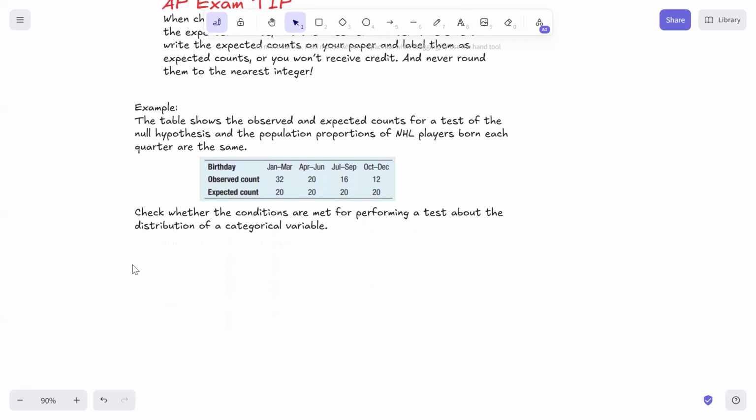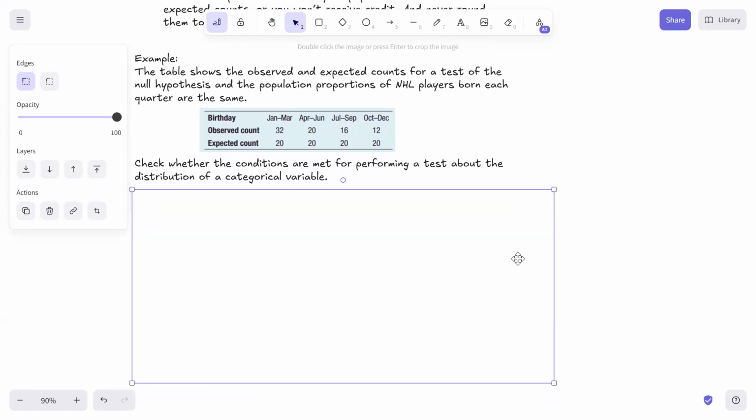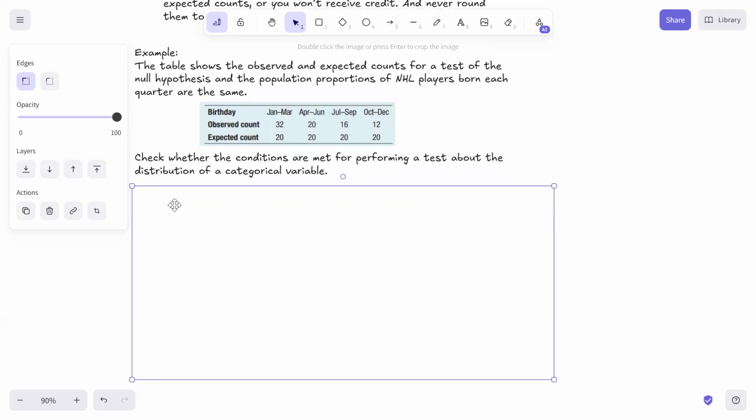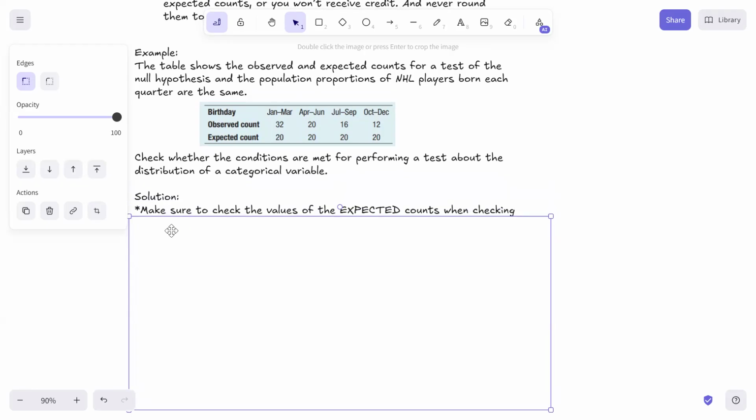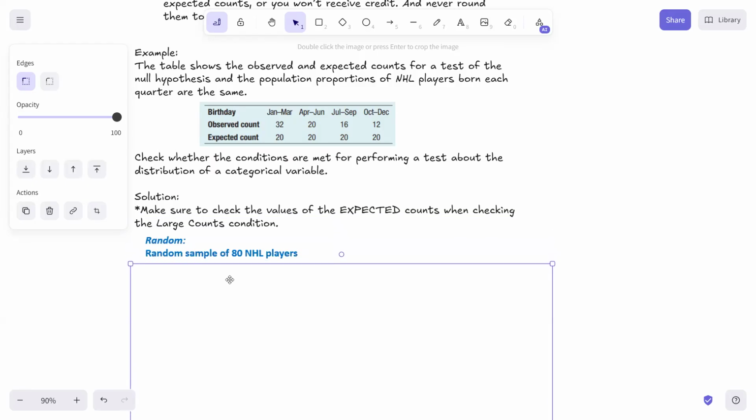So here is the table of observed and expected counts for a test of the null hypothesis about the population proportions of NHL players born each quarter. We want to check whether the conditions are met for performing a test about the distribution of a categorical variable. So first thing we're going to do: make sure you're using the values of the expected counts when checking the large counts condition. Okay, so first one is random.